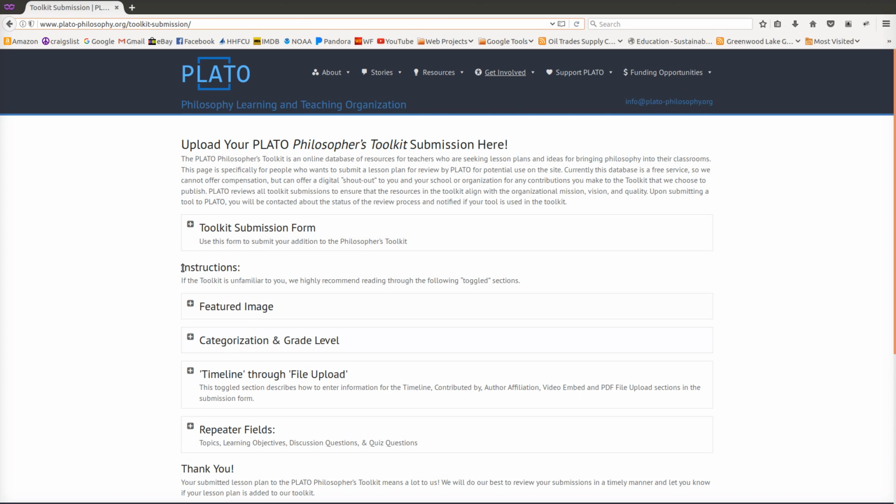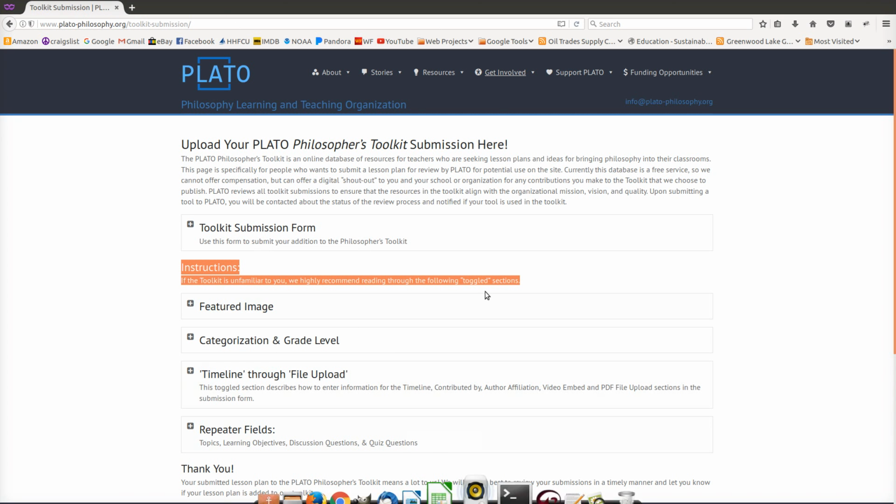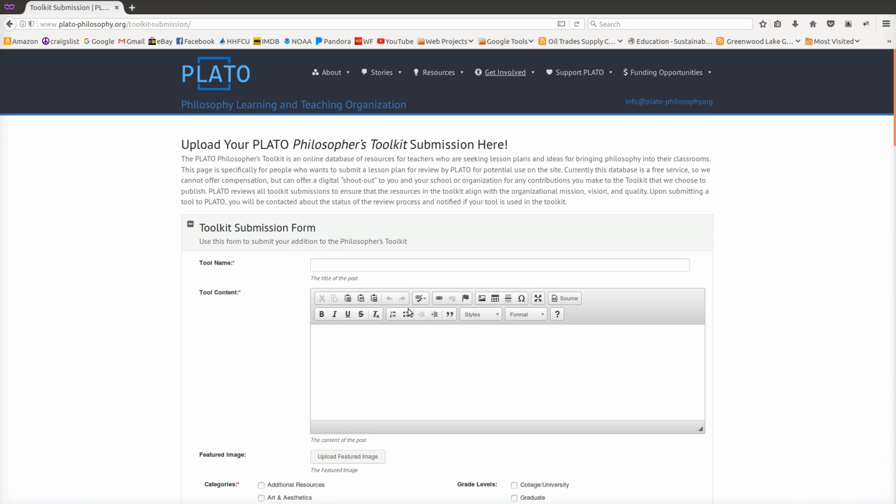It is of note to say that there are written instructions here as well that explain some of the different things that you'll find inside of the toolkit submission right here. But this video is going to actually go over the form itself. So the first thing you're going to go ahead and do is click right here where it says Toolkit Submission Form to expand this section.